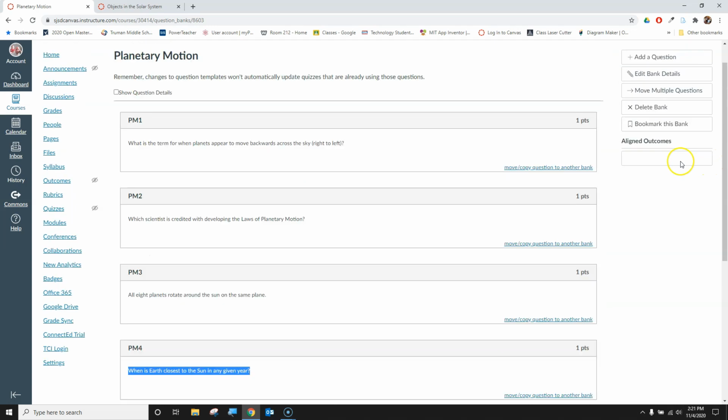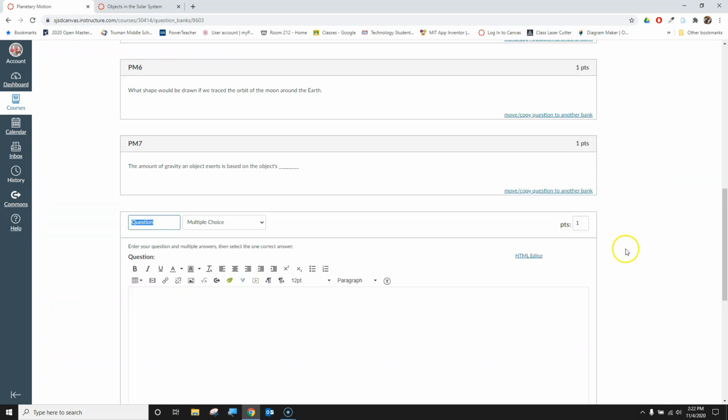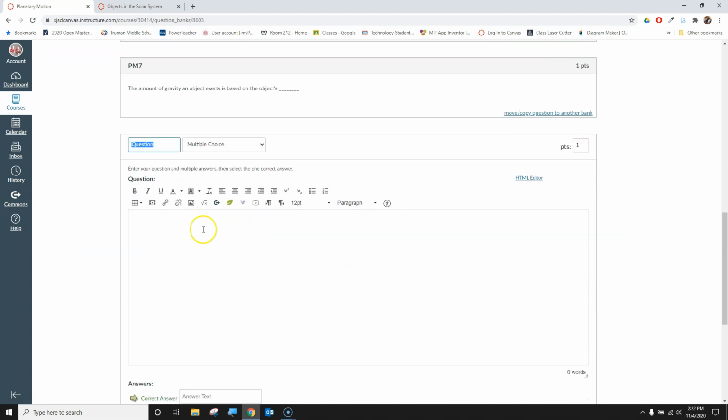So I'm going to copy that text there. And when I go up to the top, I'm going to hit Add a Question. There's actually quite a few options when it comes to adding questions, but I'm going to give it a title here to make it easier. So I've been using a system where I give the question bank, so planetary motion question 8. And I'm going to stick with multiple choice, but you'll see there's actually quite a few options here.